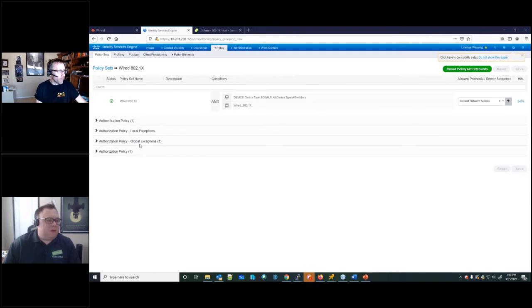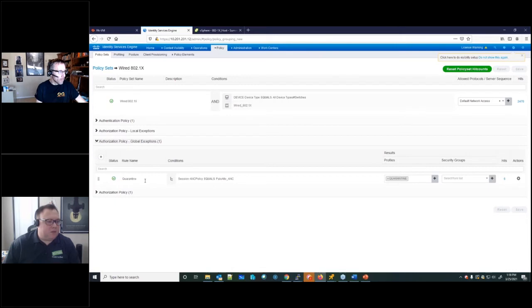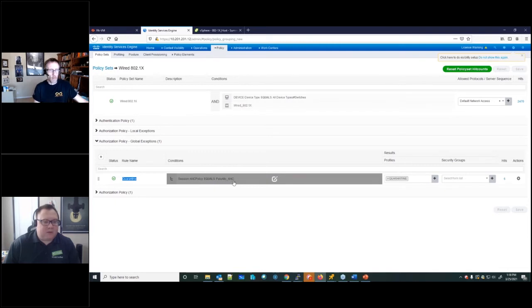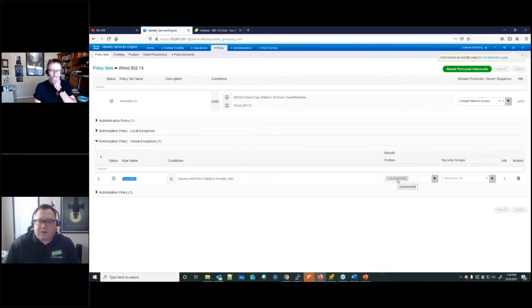And if we look at global exceptions, so it's actually in all policy sets, but this is the one the host is going to authenticate through. We can see that we have a rule name called quarantine, and it says session has ANC policy equals Palo Alto underscore ANC, and it's got an authorization profile called quarantine. And what we're doing specifically with this authorization profile is we're sending 2 downloadable ACLs, one for IPv4, one for IPv6, that block all traffic.